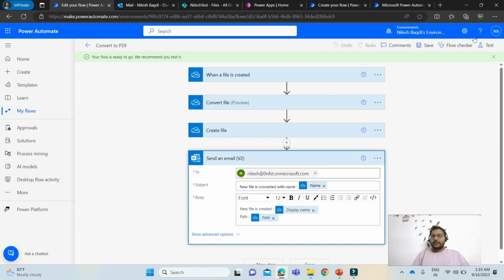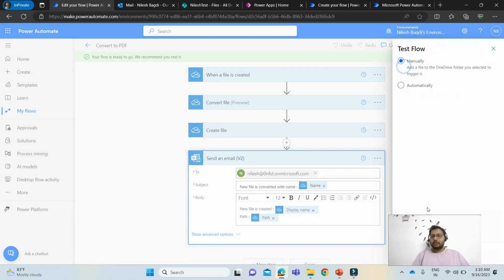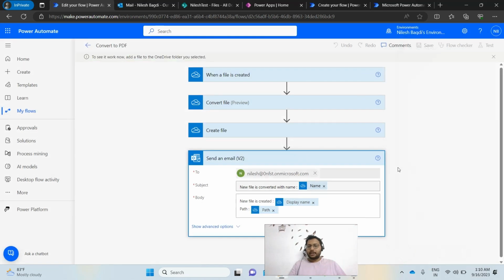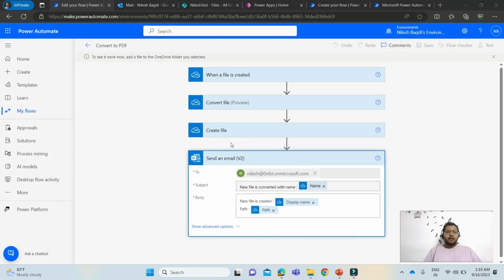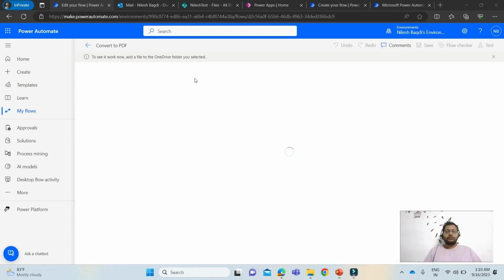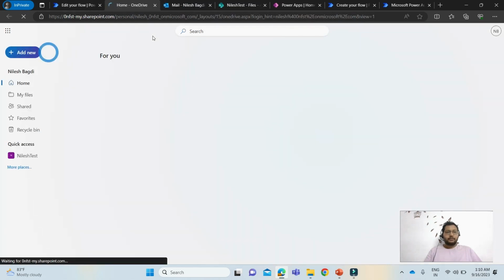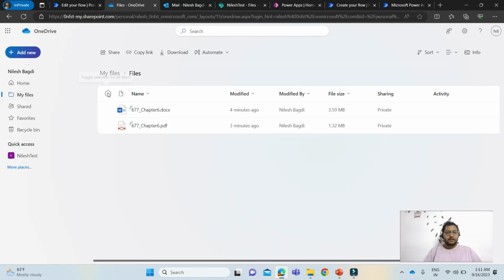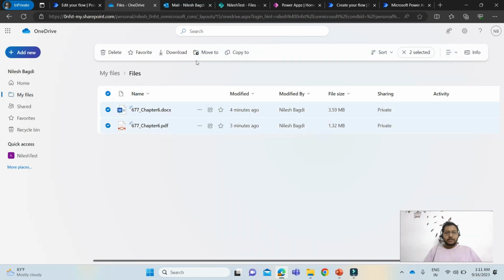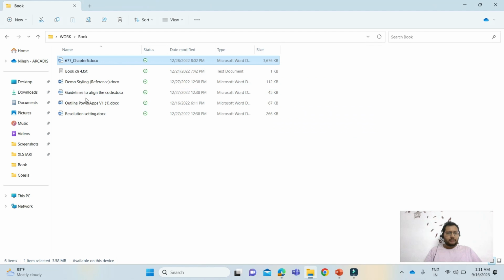Okay, so our flow is successfully saved, and let's test it out. Manually test. Yeah. So to see if it works, now add a file to the OneDrive folder. Whenever a new file is added, this flow will automatically get triggered. And I will go to my OneDrive. From here, I can choose my OneDrive. And in my files, here is a folder called files. So already there are some files. Let's delete that and add a new file. So I'm adding a new file here, which is a resolution setting. I am just uploading a file here.